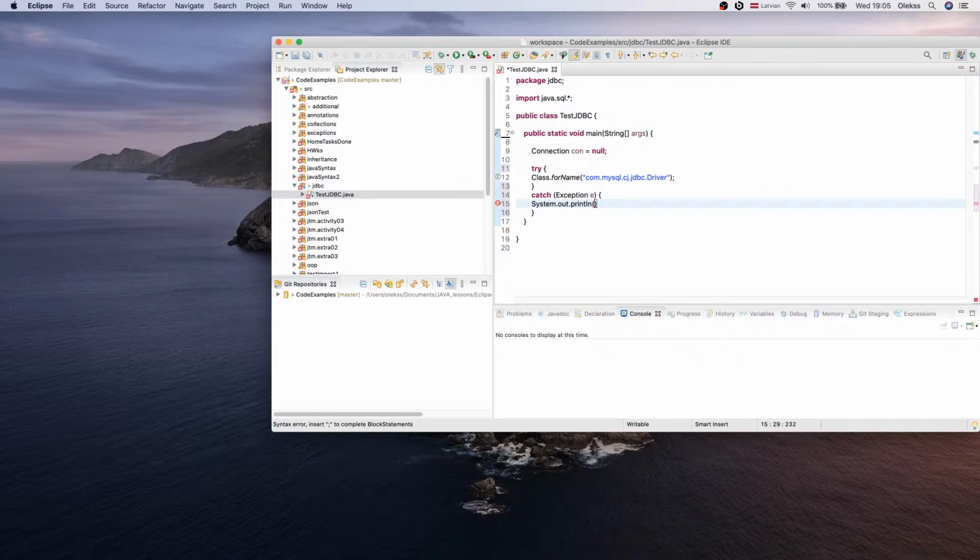System error print, and here you can pass the error, so that will print the error, and finally we can close the connection.